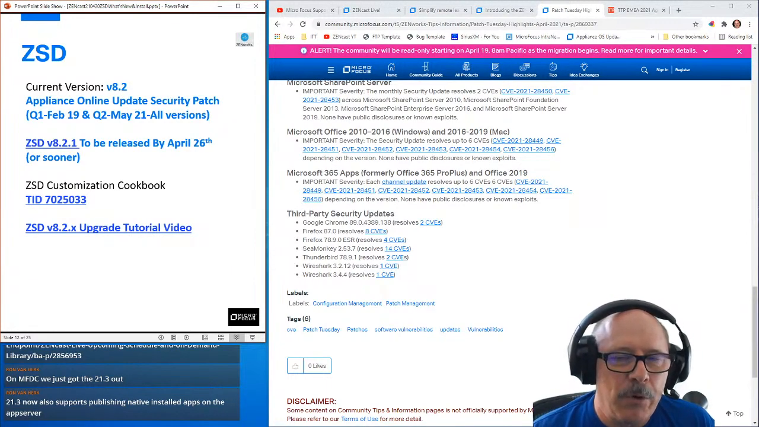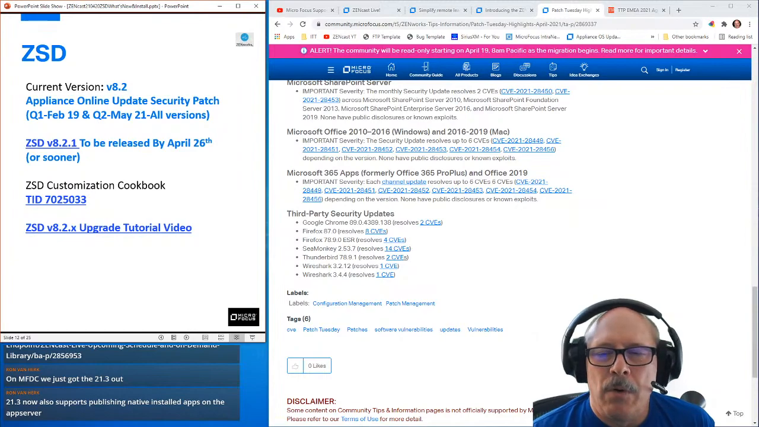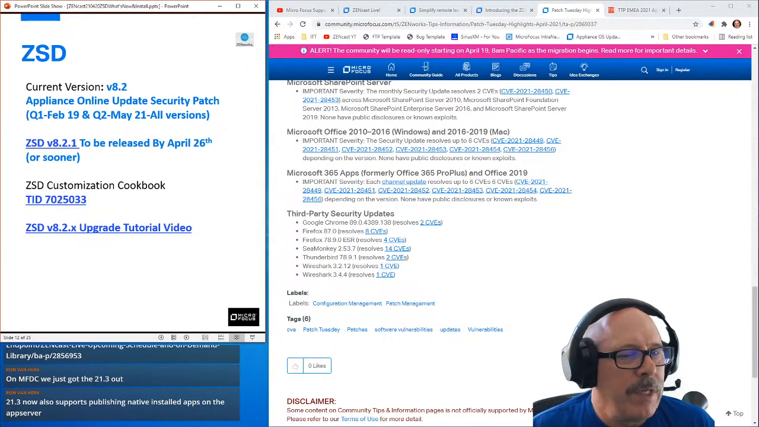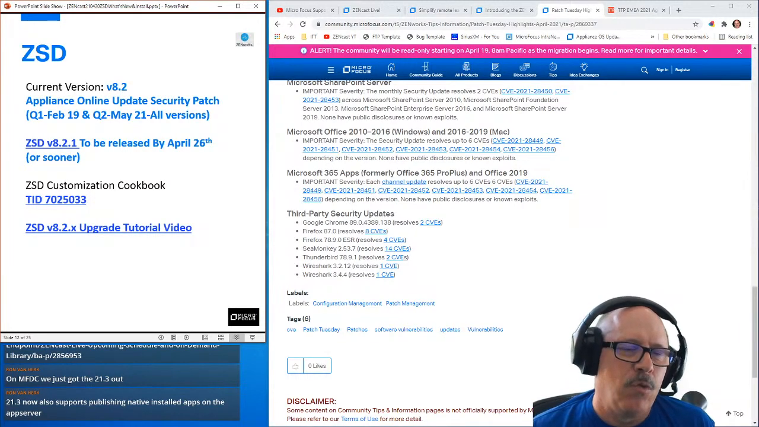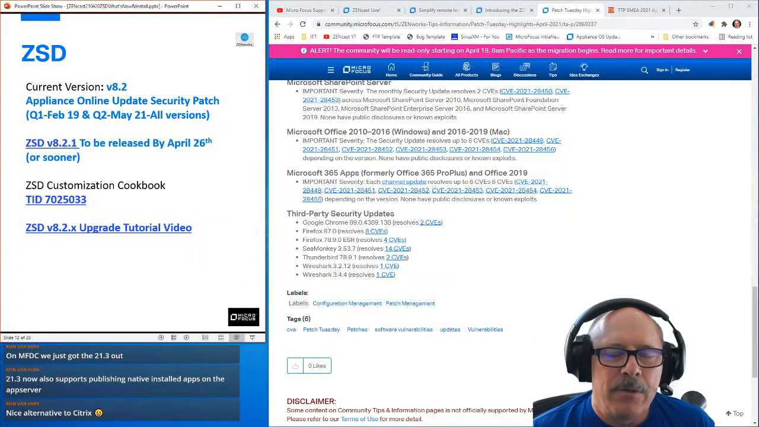There is a customization cookbook out there, which is 7025033. If you want to customize the branding, if you want to customize colors for your corporate network and those types of things, do so. Go to that customization cookbook and you'll see that. There's also a ZSD 8.2x upgrade tutorial. I did this before the release of 8.2.1. But I added the 8.2.1 in because it's just an online update from that point, from 8.2.0 to 8.2.1. So it should be fairly simple. So I modified that particular training video, even though I don't display the online update. It's a fairly simple process and it's explained there.